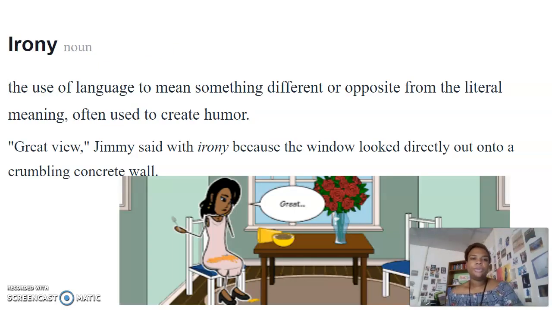Irony. The use of language to mean something different or opposite from the literal meaning, often used to create humor. Great view, Jimmy said with irony, because the window looked directly out onto a crumbling concrete wall. And the image says great, and we know that she spilled her drink in her lap.